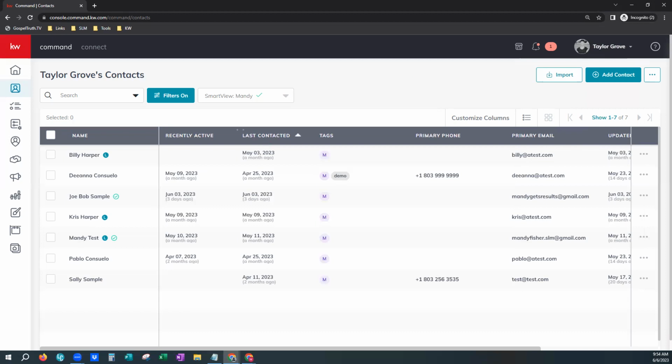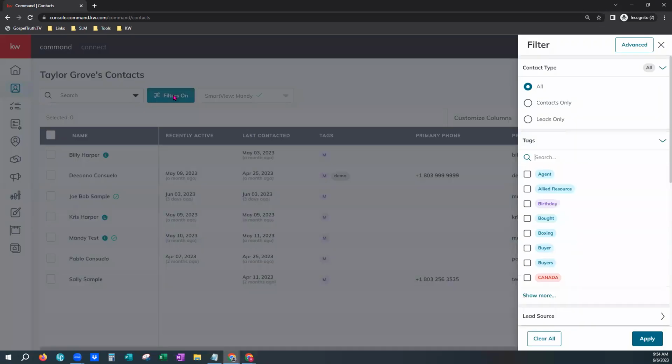Here within Command in the Contacts tab, right here are your filters. Now we already have some on. It's okay if you don't. If you don't have any filters already on, your button may not be teal. It may be white instead. So give that a click.